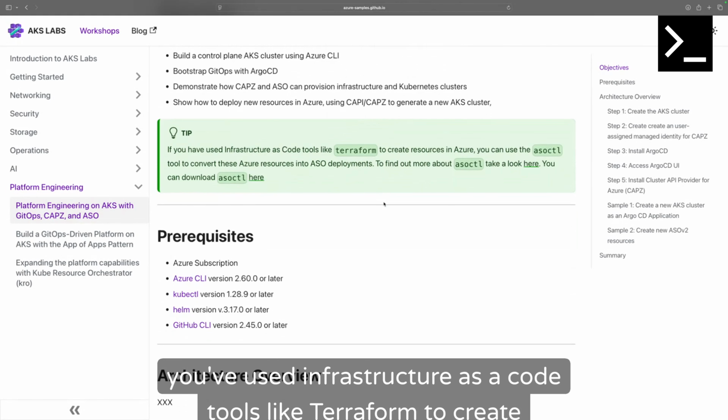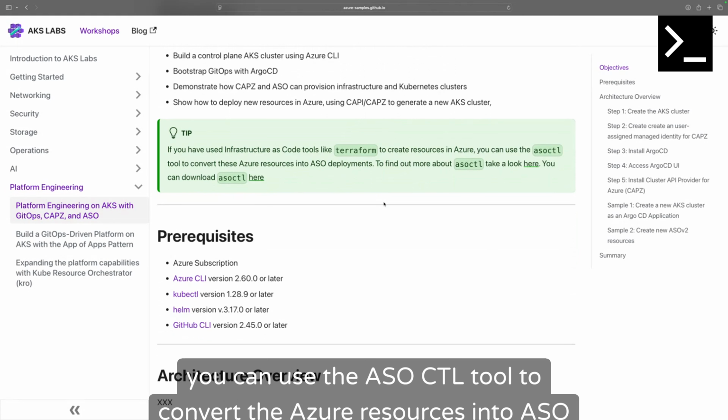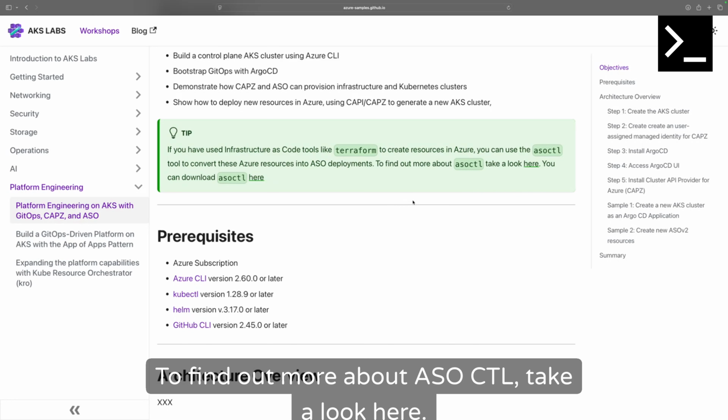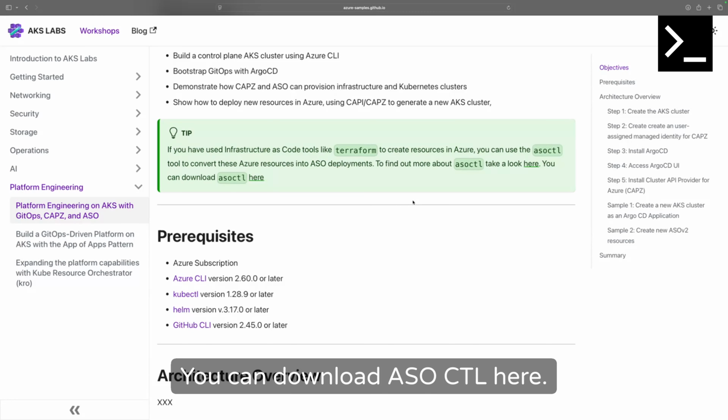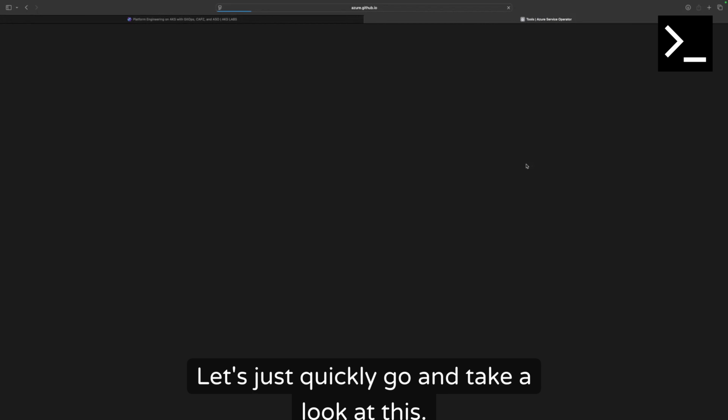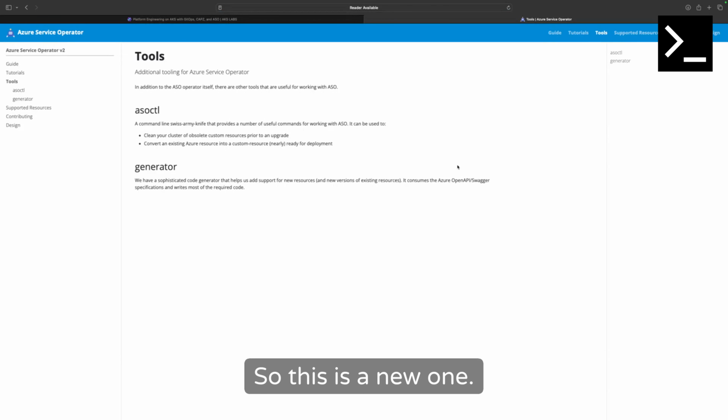It says here, there's a top tip. If you've used infrastructure as code tools like Terraform to create resources in Azure, you can use the ASO CTL tool to convert the Azure resources into ASO deployments. To find out more about ASO CTL, take a look here. You can download ASO CTL here. Well, that's a new one to me. Let's just quickly go and take a look at this.